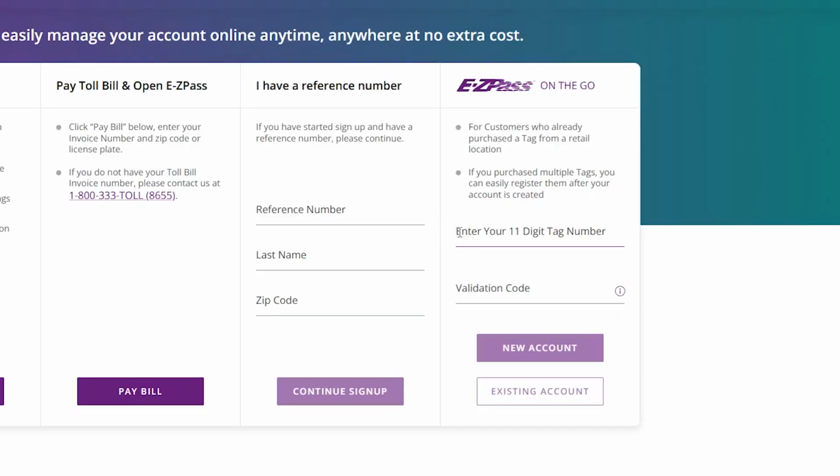Carefully type in your 11-digit tag number. Make sure there are no mistakes, as this number is required to link your tag correctly. Next, enter the validation code that came with your E-ZPass tag packaging.